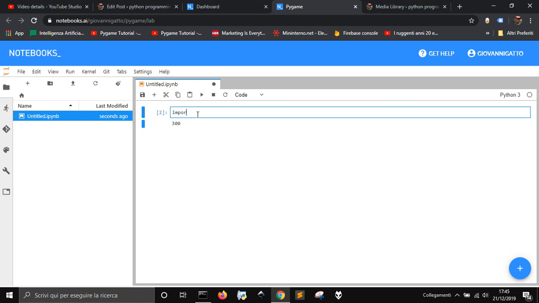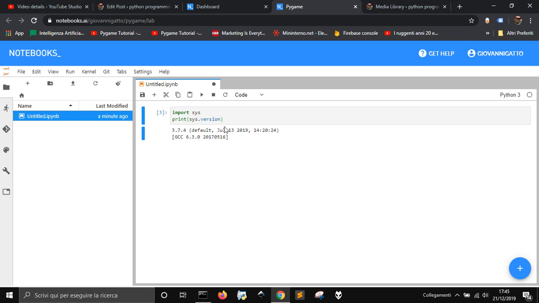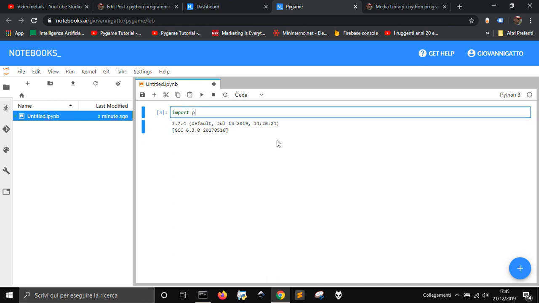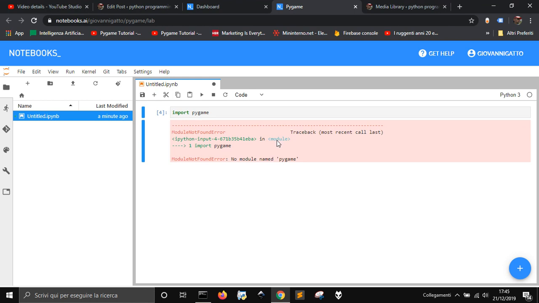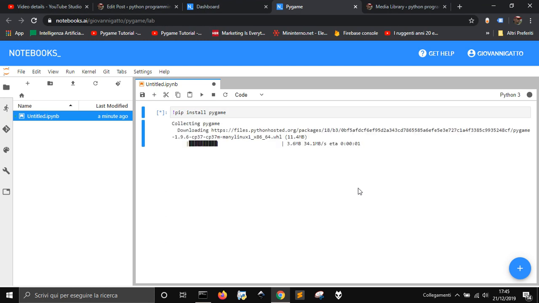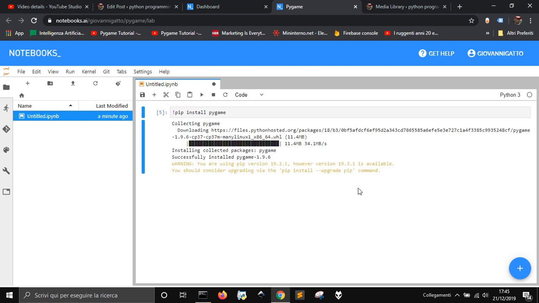And if you want to install something, for example, I don't know what version of Python is running here. Print sys.version. It's 3.7.4. So let's see if it has Pygame. No module named Pygame. If you want to install it, you just have to go here, pip install Pygame. You can also use the console, but you can also do so.